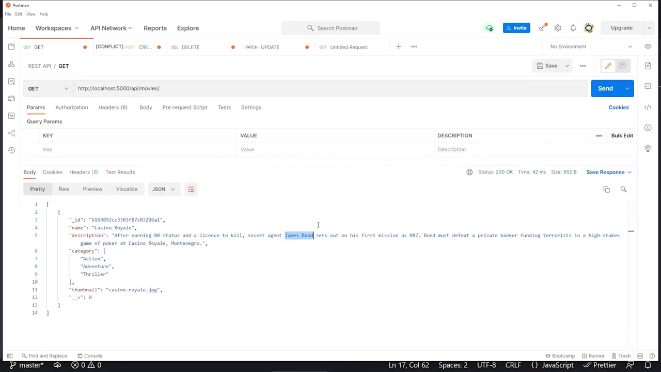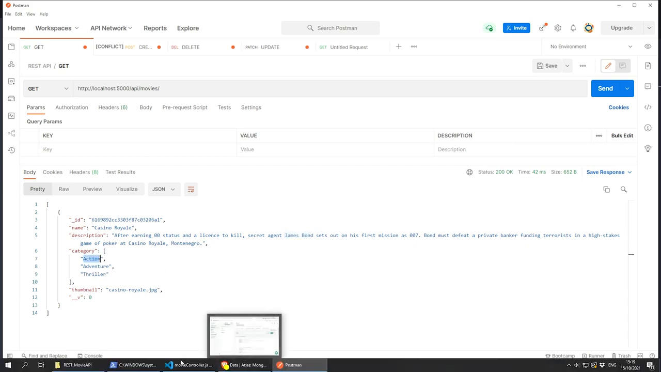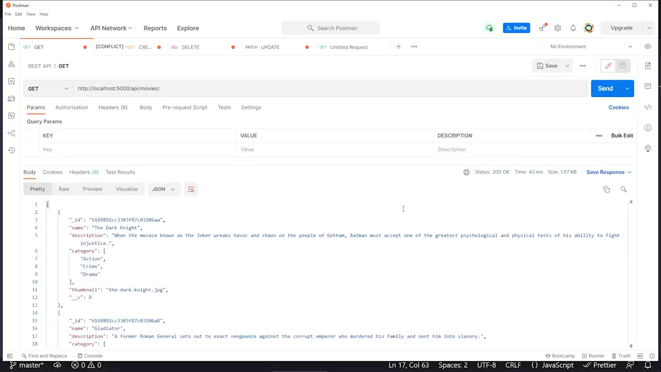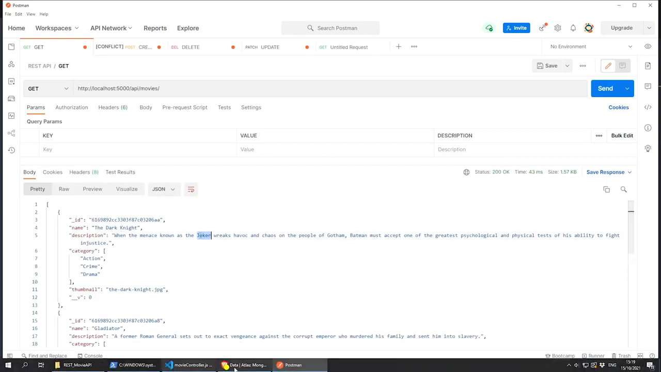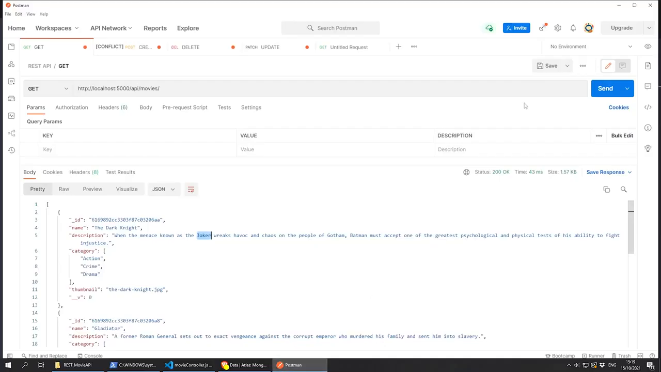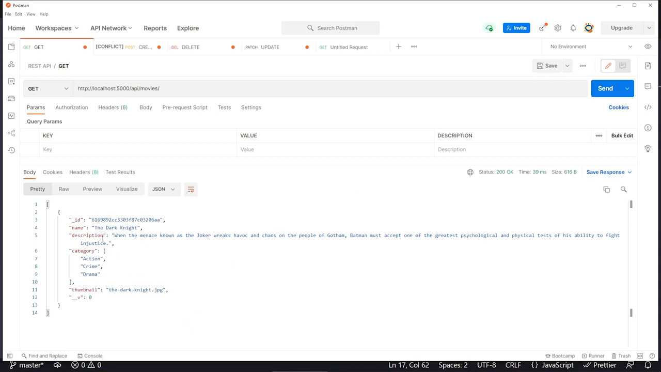And I can do the same for the other ones. So this searches through the whole database, and maybe I can just do action, and that should also do it. Action, send, and that searches through the entire database and shows all the action movies. Let me show you maybe if we put Joker one more time and send this, we have the Dark Knight, which is absolutely fine. So it looks through the description and it finds it for us.